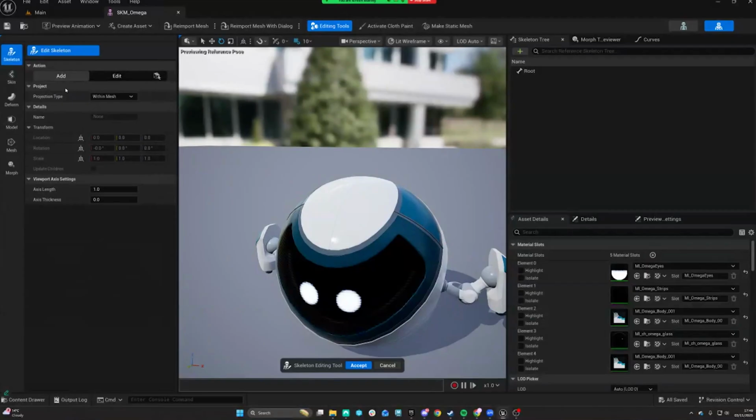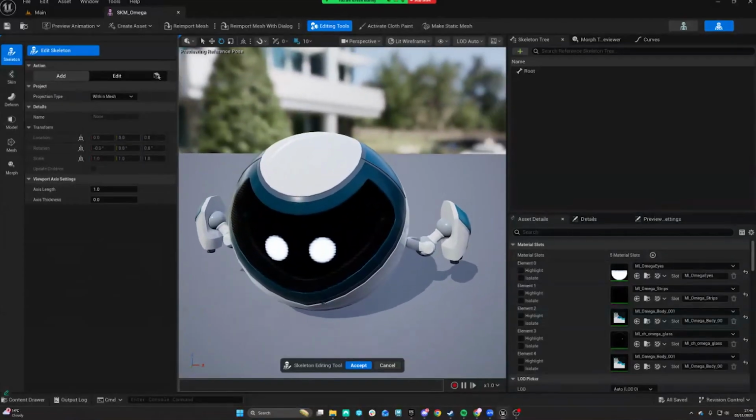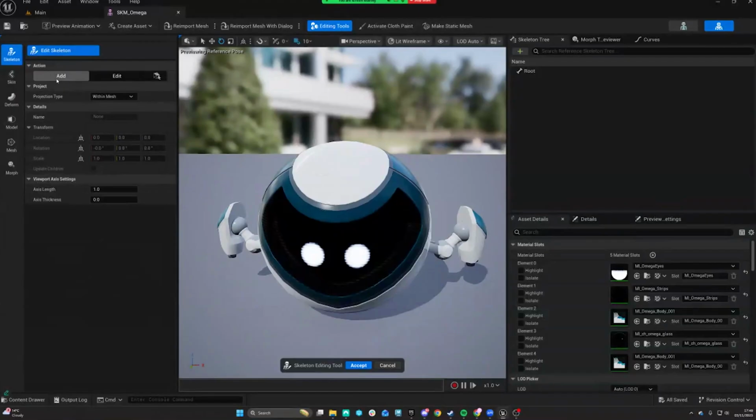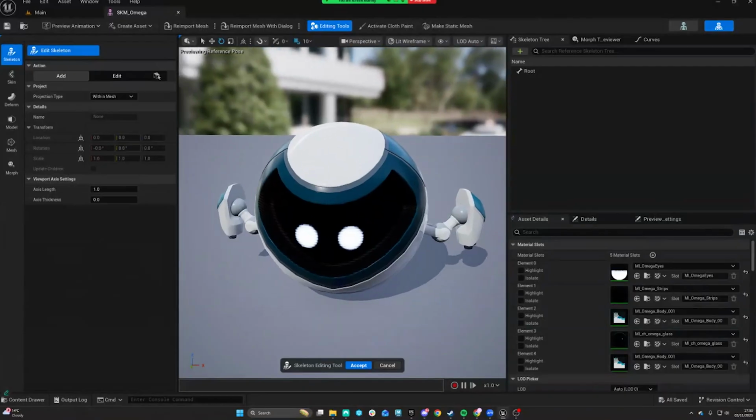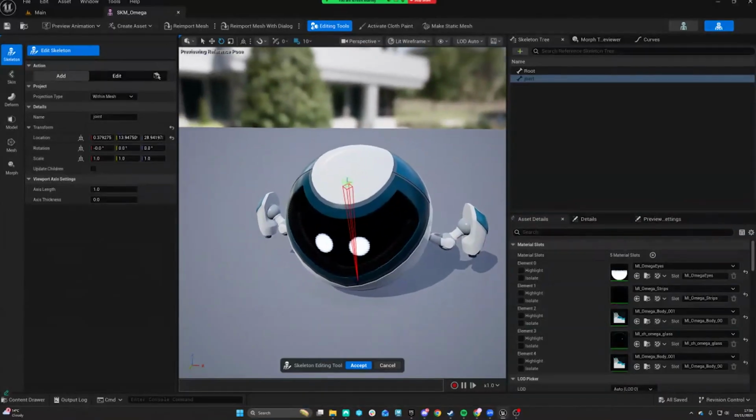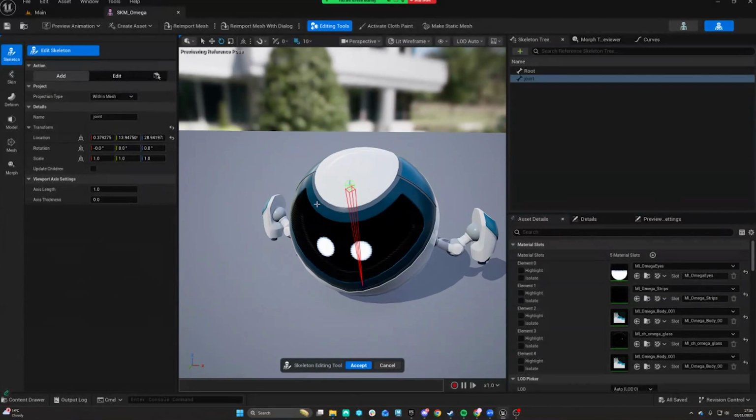So when it comes to how bones can be added, when I'm within the add panel or add option here, you'll notice that I have a projection of the joint that I'm going to create, and it says here within mesh. So if I click anywhere on the mesh, it's going to create a joint within it, right?